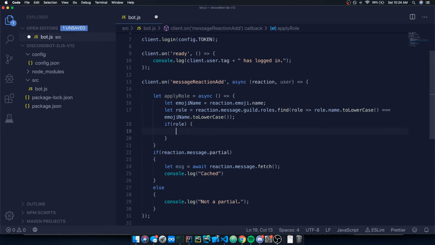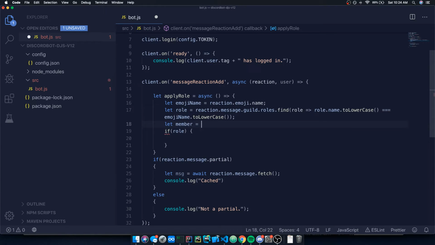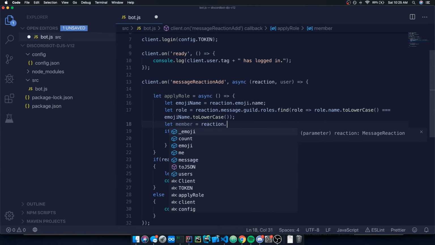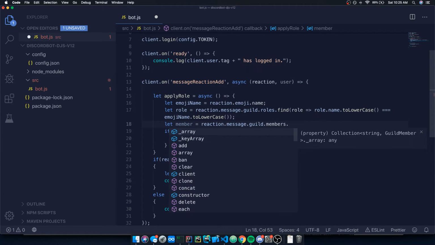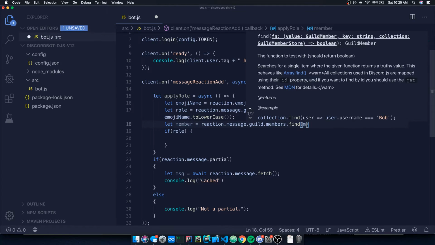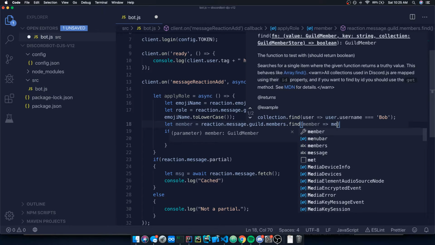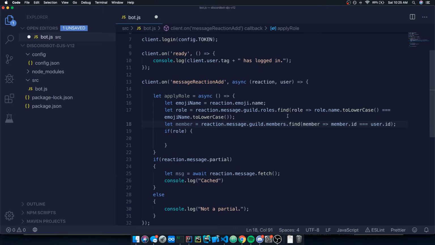Then we're also going to need to get the member as well. So I'm going to do it up here. Let's just say let member equal, let's see, reaction.message.guild.members, and we're also going to do find, but this time we're going to find by the ID. So the predicate function is going to be member.id equals user.id. Okay, and that's going to return a member object if it actually exists in the guild.